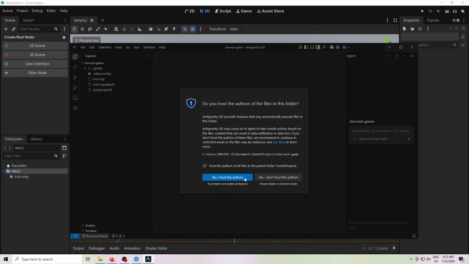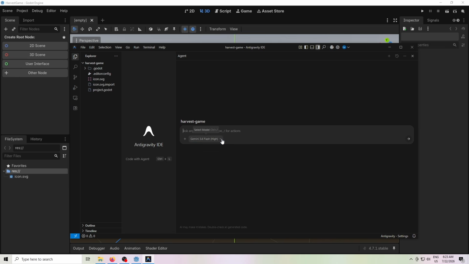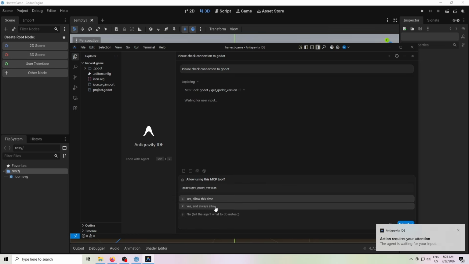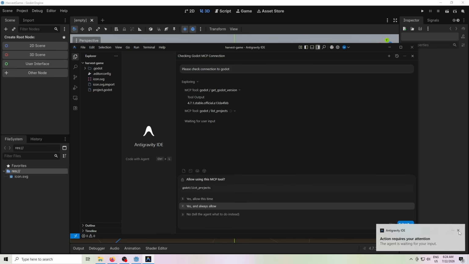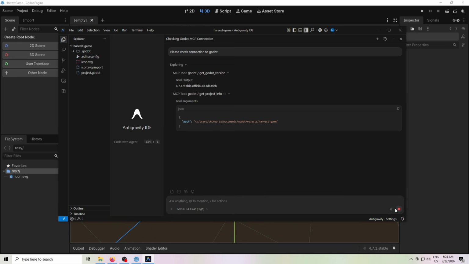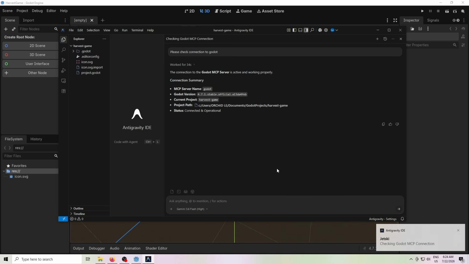When prompted, click Trust Authors. Select the latest Gemini 3.6 Flash High model. Now type this prompt: please check connection to Godot. Approve the requested permissions. After a few seconds, Antigravity confirms that the Godot MCP server is connected successfully and even displays our project information.